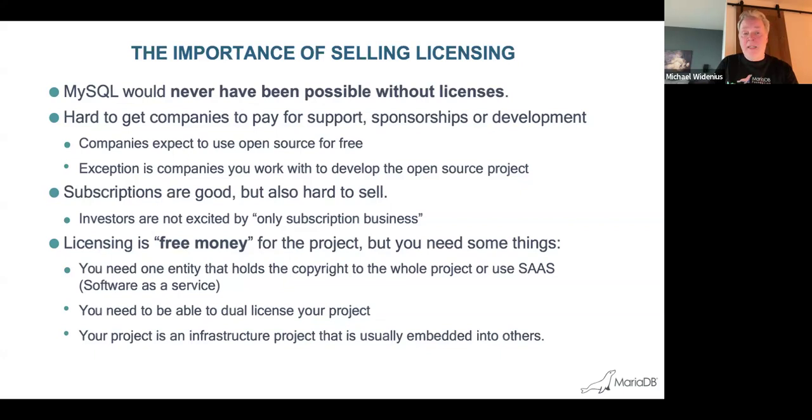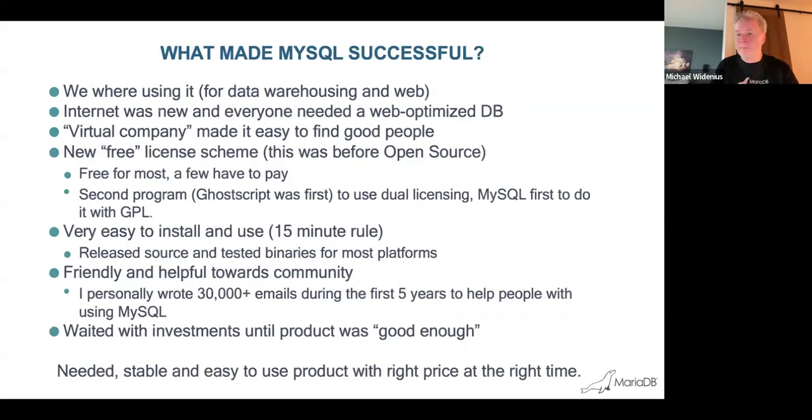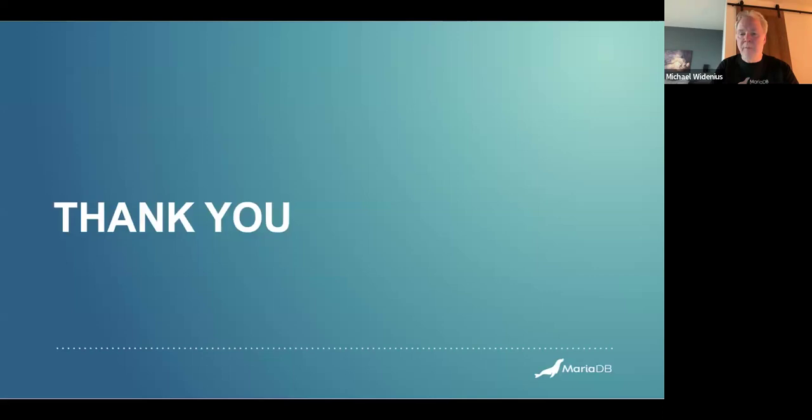And licenses are free money for the project. You do things once, and then people pay and pay again. There's nothing similar when doing just support or services. And I think that can be the last slide. So almost on time.